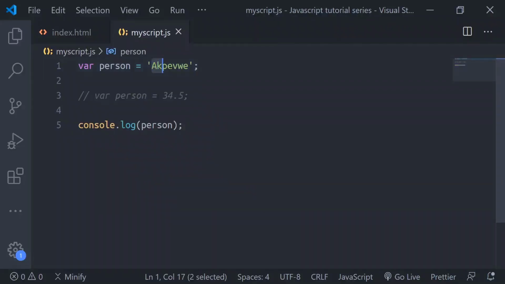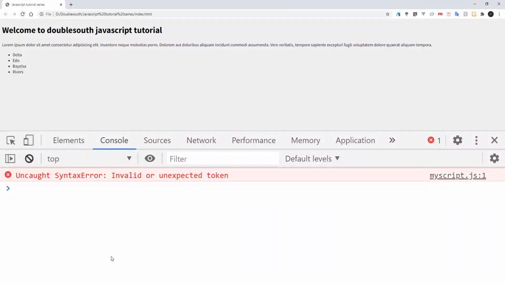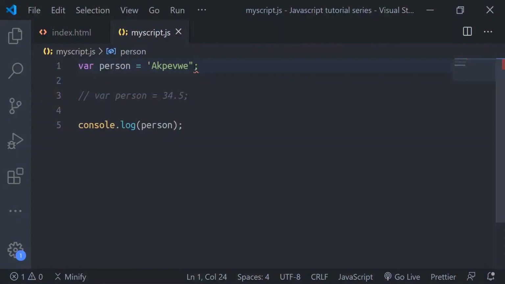So if you create your string variable, put either double quotes or single quotes. But when you do one, make sure you don't mix them. Maybe you use double quote at the start and single quote at the end, or single quote at the start and double quote at the end. It will throw an error for you. The thing will not work. You see, invalid or unexpected token. So take note of that. So that is a variable for you.